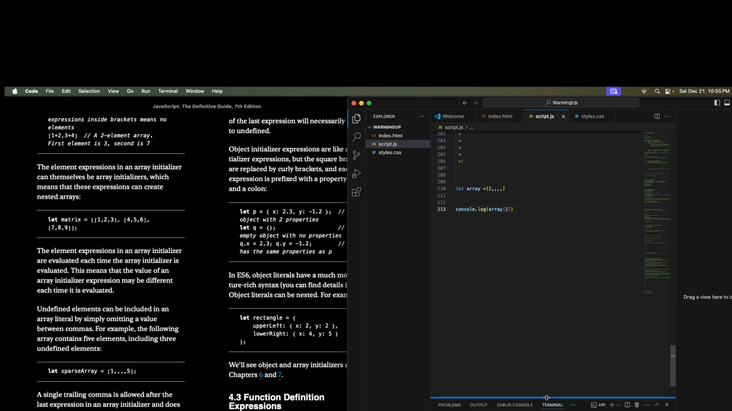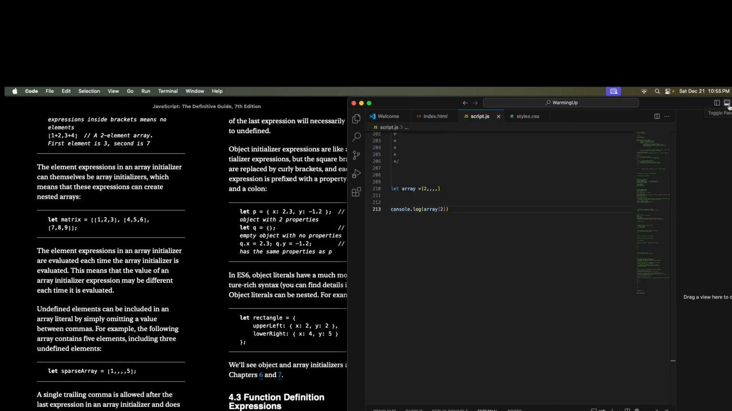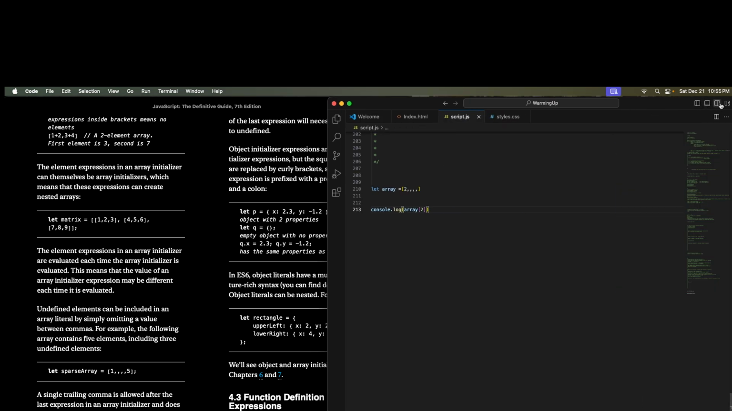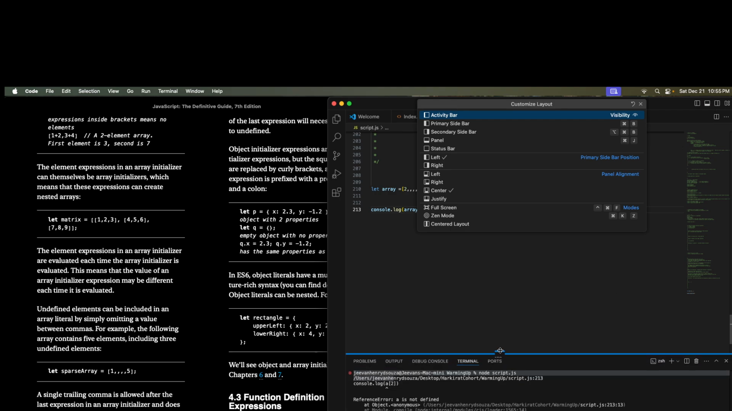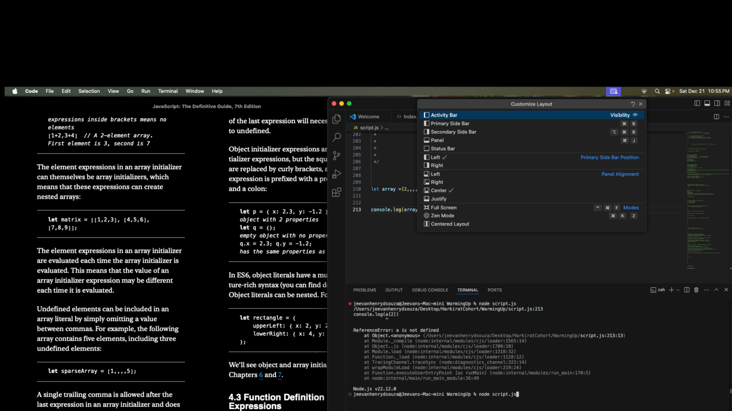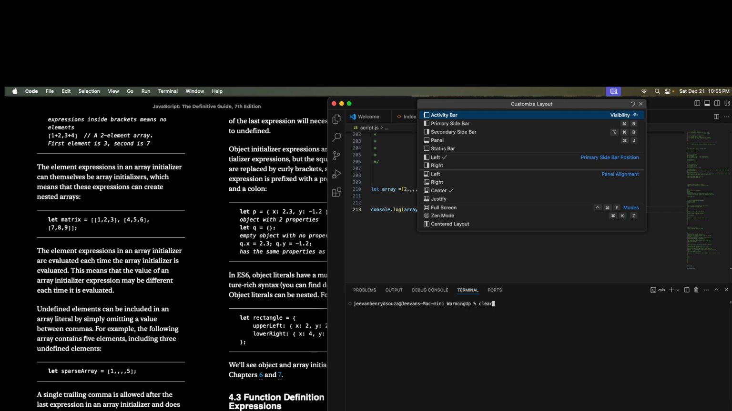Let's increase this. Oh, can we do that? I need to toggle. Oh, I need to have this up. Customize layout. No. Let's have this thing here. Let's increase the size. Let's do a clear.